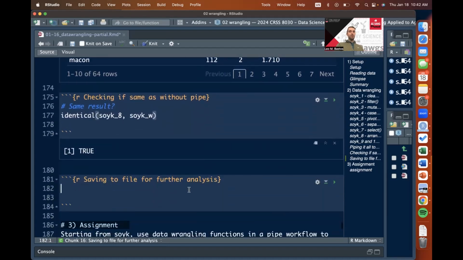So the next step here is let's save. So why am I showing you this? It is because you will be doing data wrangling for every single project that you have, for sure. Sometimes it's a very simple data wrangling. Sometimes it's more complex, but some data wrangling is always needed.